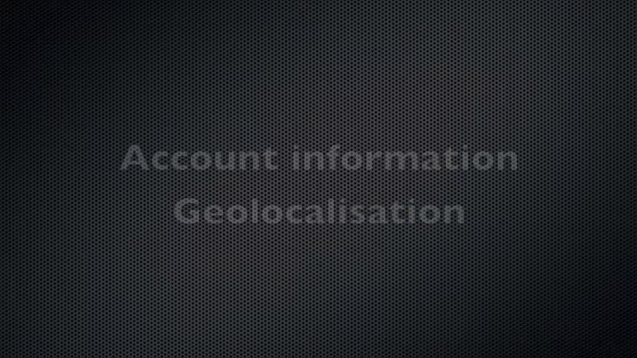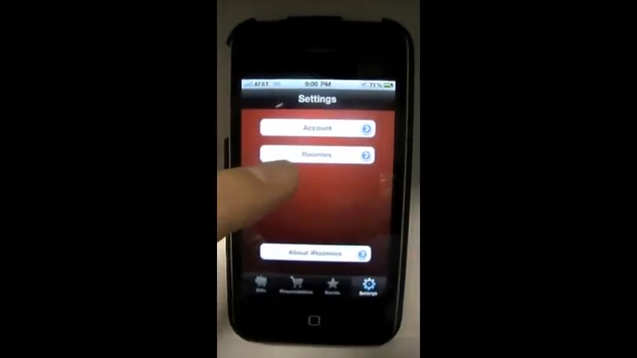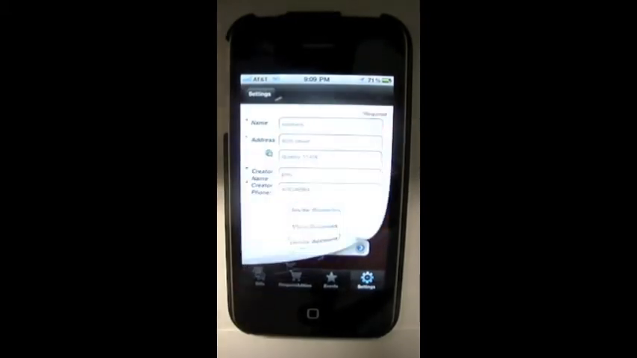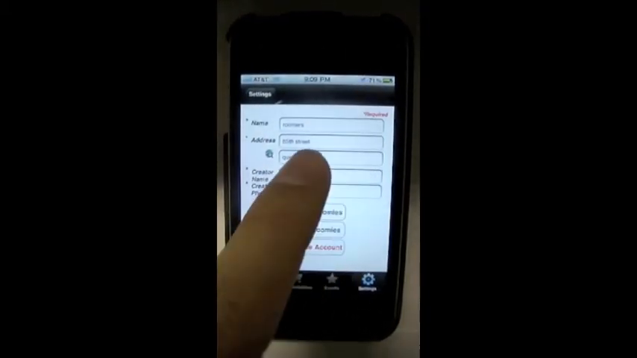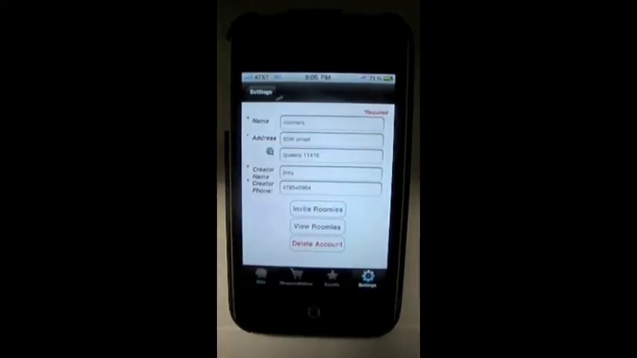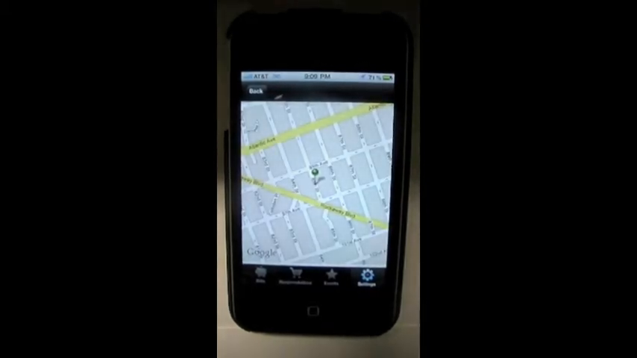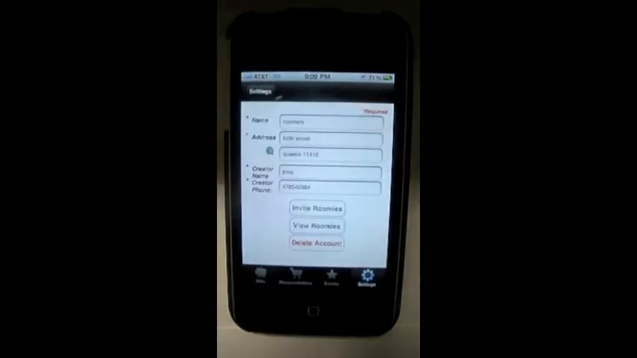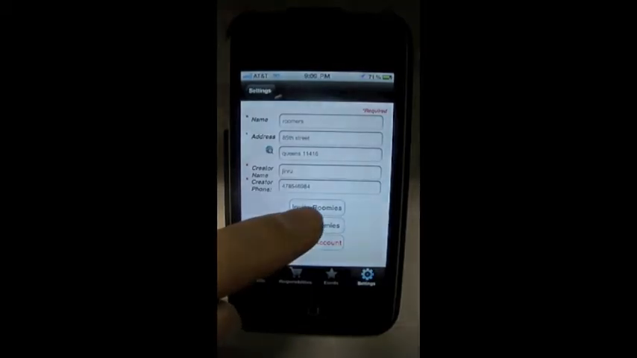After creating the account, the user is automatically sent to the bill list. Let's go to the settings. Here the user can view the iRoomies account information, view the other iRoomies present in the household, and read about the application. Let's display the information about the account. The household info is displayed, and we can locate the address on the Google Map through geocoding. A green pin is displayed at this location. The user can also, through the account settings, invite new roommates to join the account, and we will see that later.